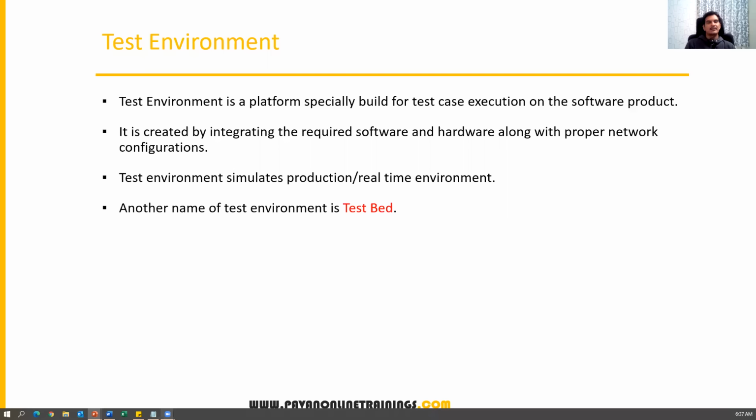Okay, so a test environment is a platform specially built for test case execution on the software product, right? It is created by integrating all required software and hardware along with the proper network configurations. And the test environment simulates the production or real-time environment. What is a production environment? It means where exactly the customer will work. That is a production environment, the real-time environment or customer environment. So that environment should be simulated.